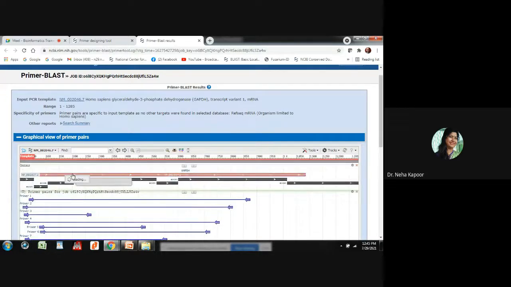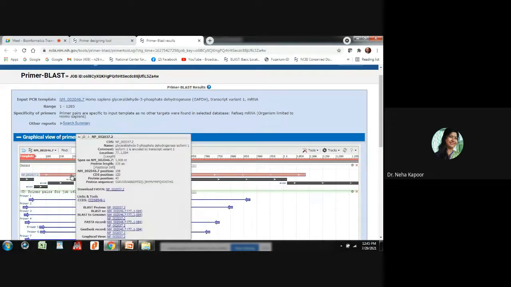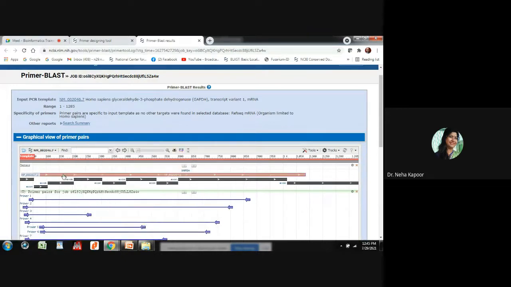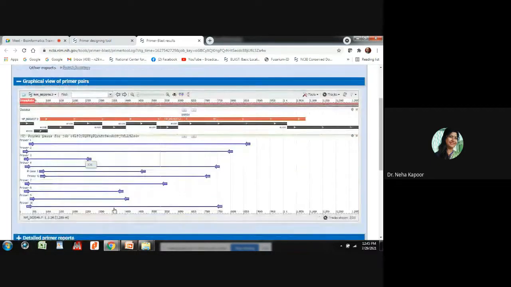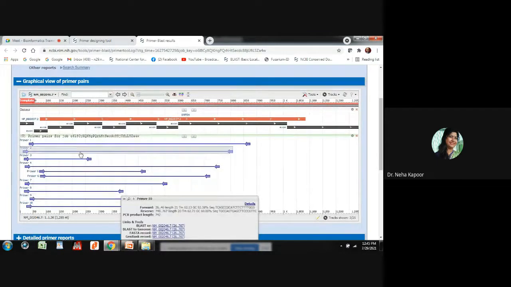So this red one is the gene sequence that we have entered. As you can see, this is the complete detail. I have not clicked on it. I have just kept my cursor onto this red. Now you see these are the exons that are shown in black color, the coding regions. And these are the primer pairs. Primer 1, 2, 3, 4, 5, 6, 7, 8, 9, 10. Because I wanted only 10 pairs to be returned to me. So these are all the primers.